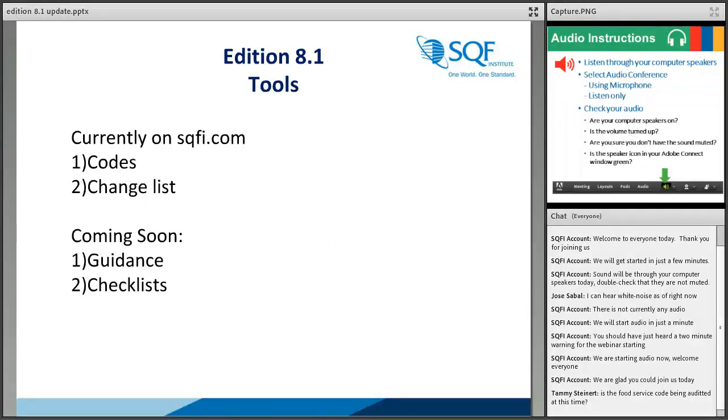So some of the tools that are available for 8.1 currently on SQFI, there's the codes, which we published, and then there's the change list, which we published. I just checked on sqfi.com, and what's not on there is the quality code change list, so I'll have that published by the end of the week. We have it completed, it just didn't get published, so I'll send that out and we can publish that by the end of the week.